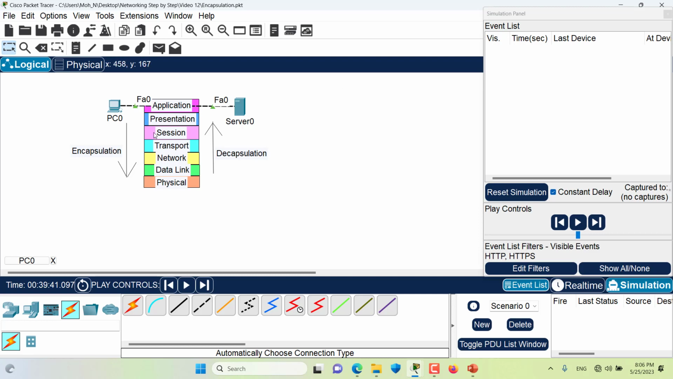So if PC0 wants to send a message to server 0, it needs to encapsulate its message based on the OSI model, based on the requirements that the OSI model has set and defined for us. So for example, PC0 wants to send an HTTP request. This is related to the application layer, and then it comes to presentation, where we have, for example, encryption and decryption, or things like that, if it exists.